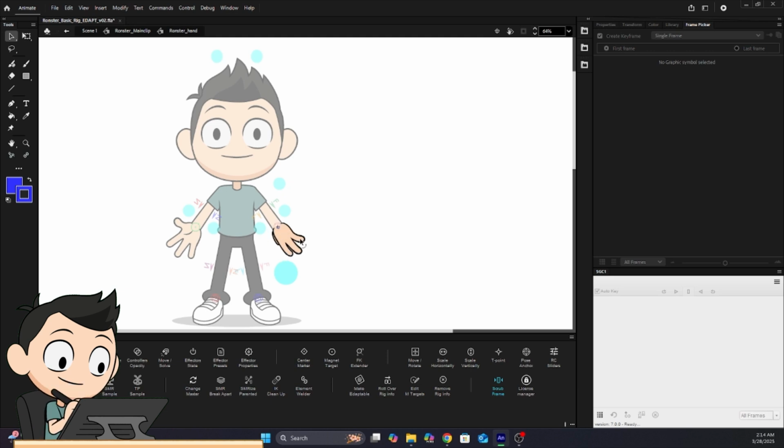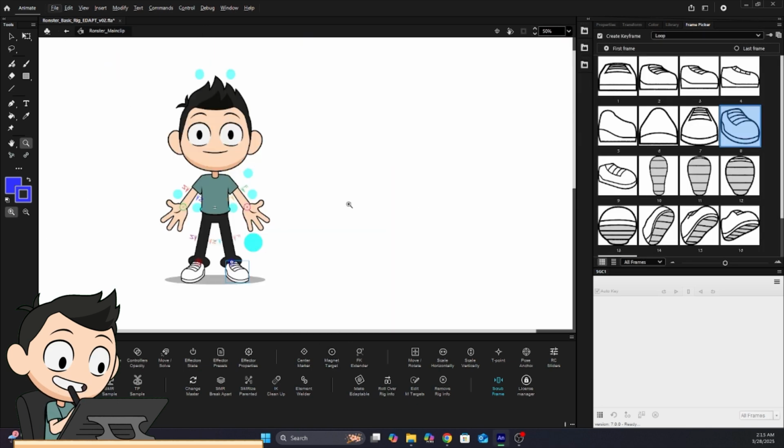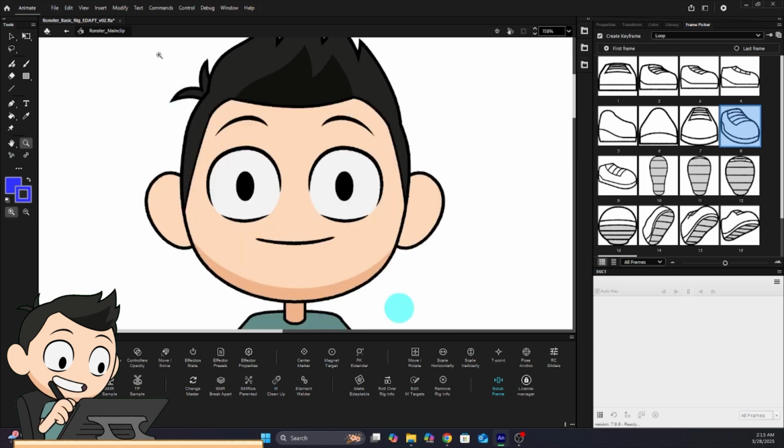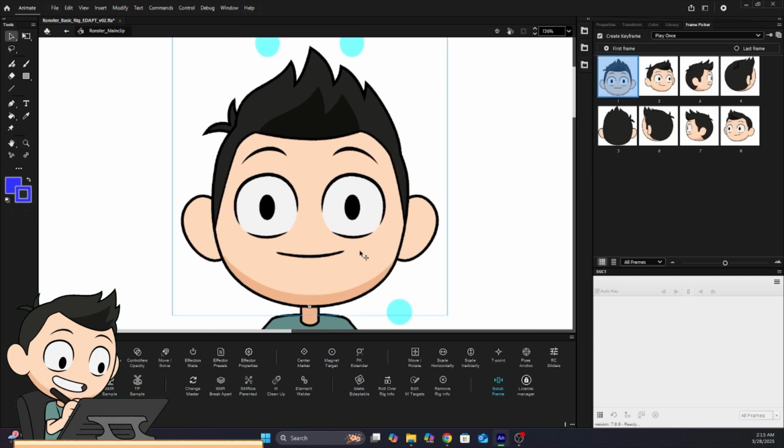And right now we're checking out the hands, looking at all the different kinds of hand shapes that I've made for him, as well as the feet or the shoes. I am planning to make more of those, but that's for another time. So let's go inside his head and check out his facial features.